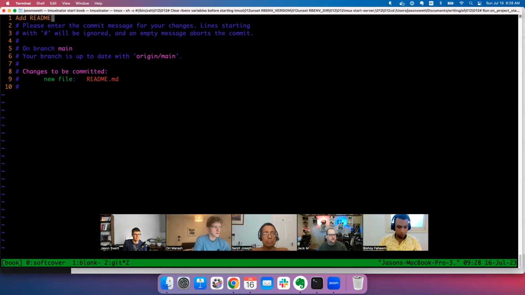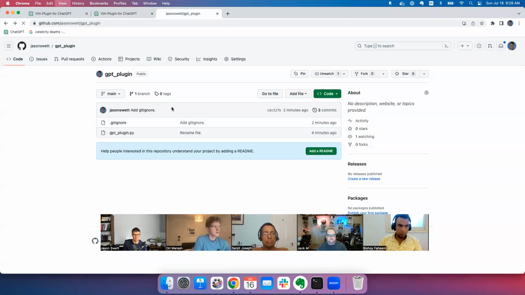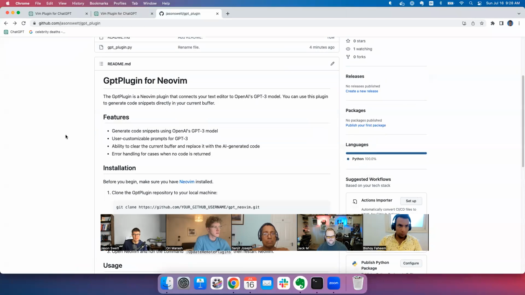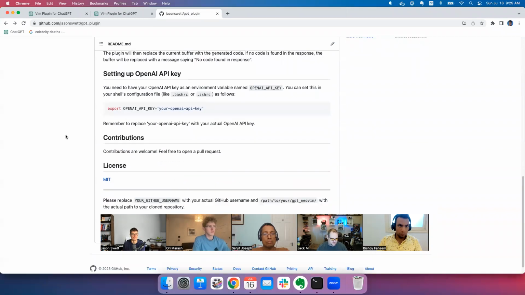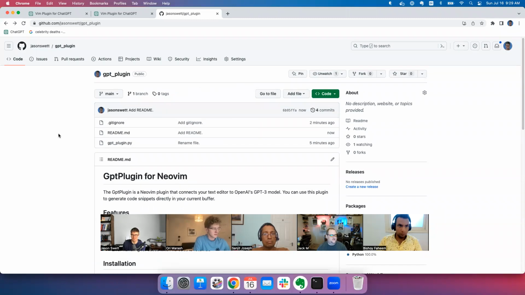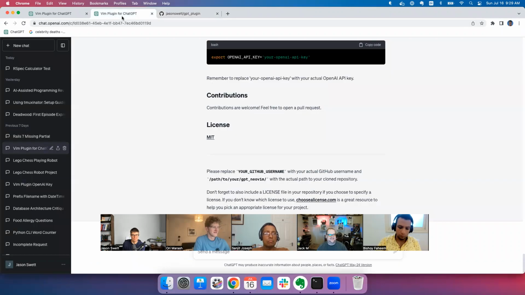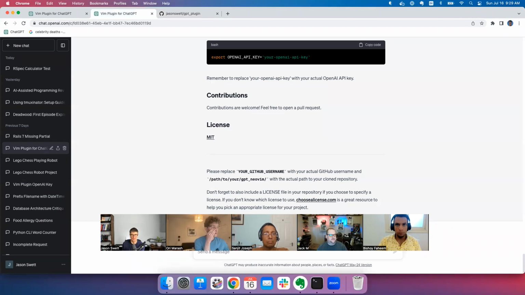Add readme. Okay, and here's our ChatGPT generated readme. I don't think it's perfect, but for the 5 seconds of work it took me, it's good enough. Okay. We can check off that one. Add some tests. I think this might be a little more challenging. We'll see how that goes. Okay.